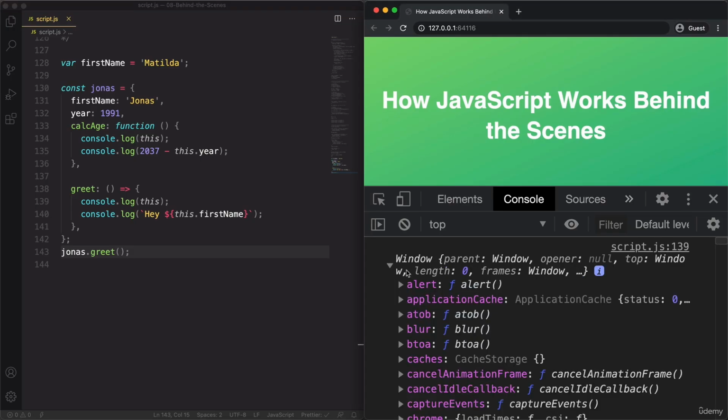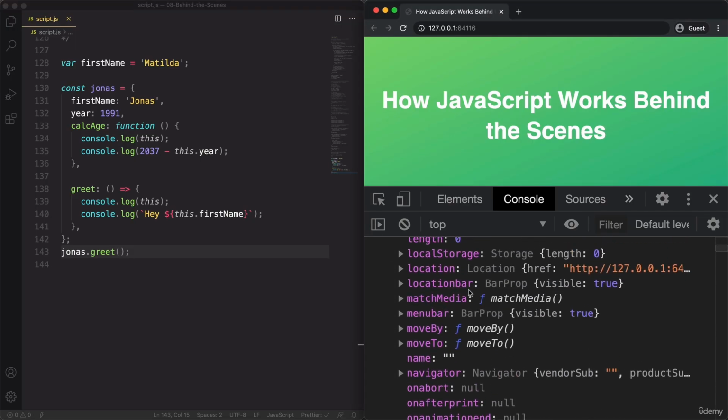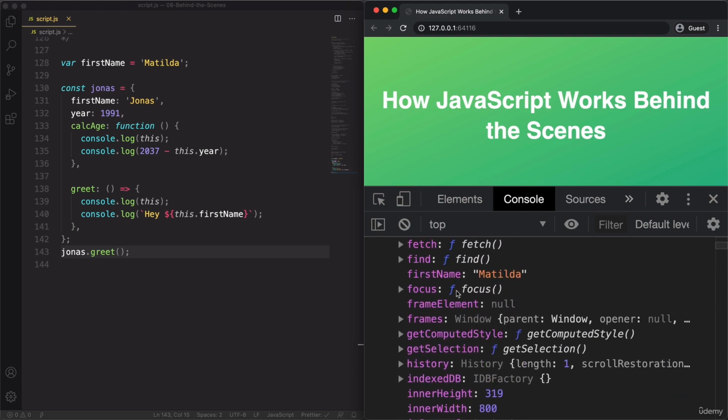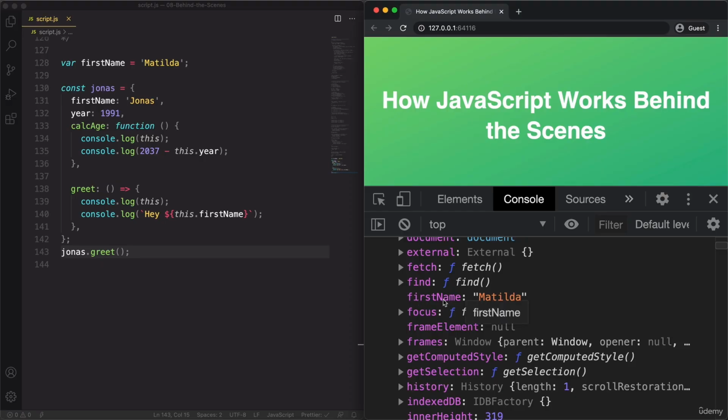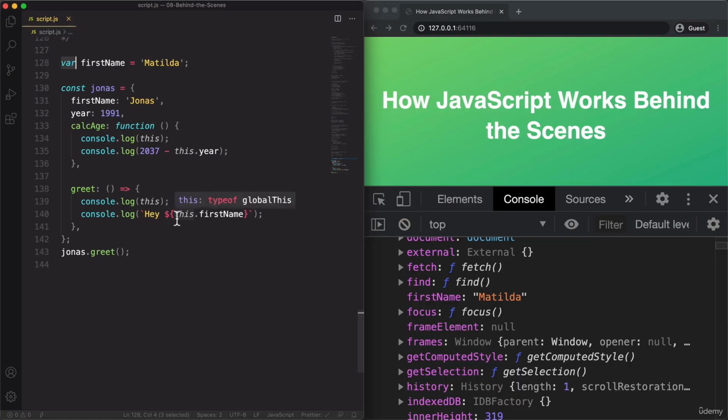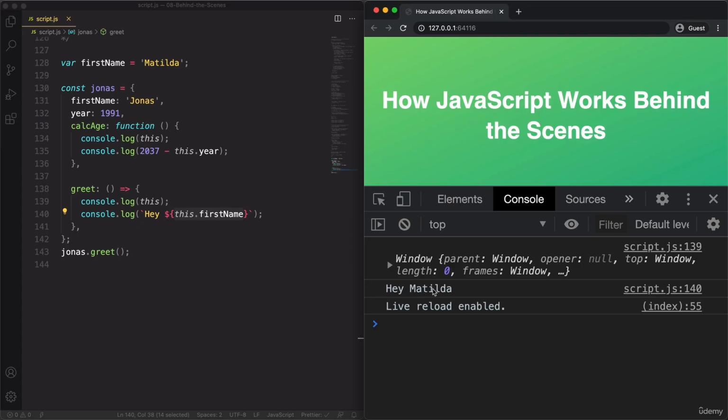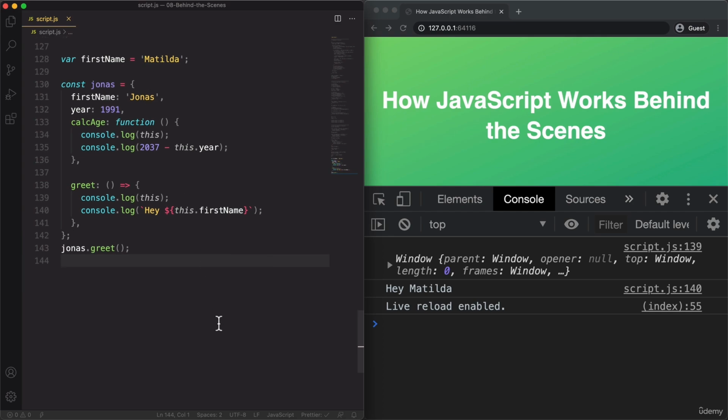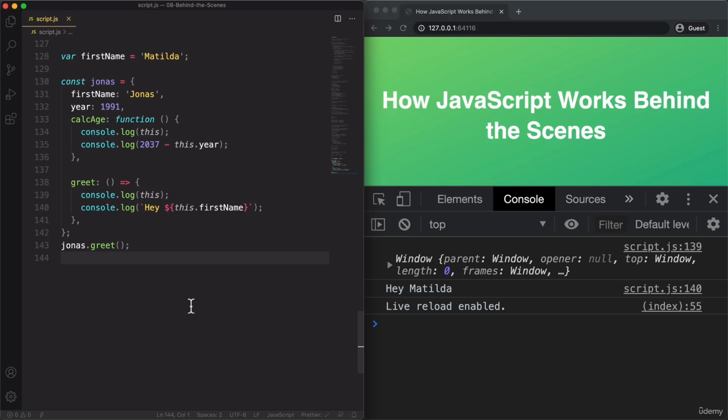And so if we take a look at this window object now, and here close to F for firstName, you see here that it does indeed have a property called firstName with the value of Matilda. And again, that's because if we declare variables with var, that creates these kind of properties on the global object. And so therefore, this.firstName, which translates to window.firstName, is then Matilda. And so that's why we then get hey Matilda here. So that's yet another reason not to use var. So you see there's a pretty long list against var.